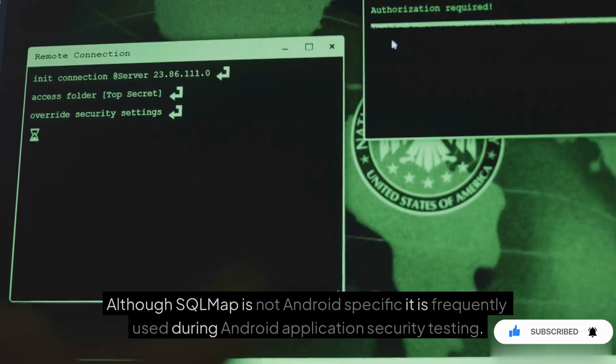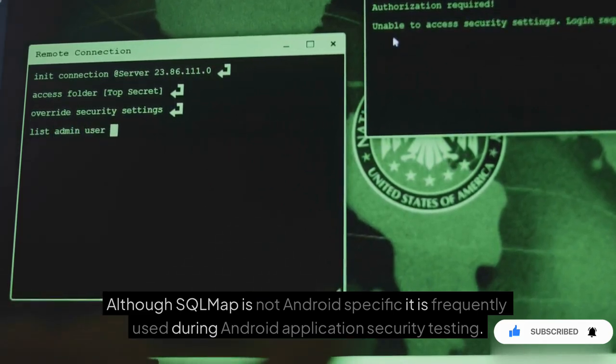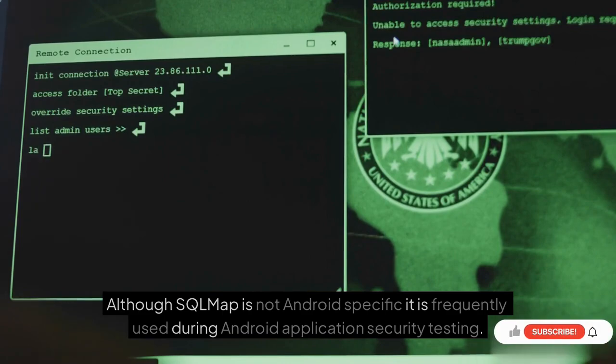SQLMap. Although SQLMap is not Android-specific, it is frequently used during Android application security testing.